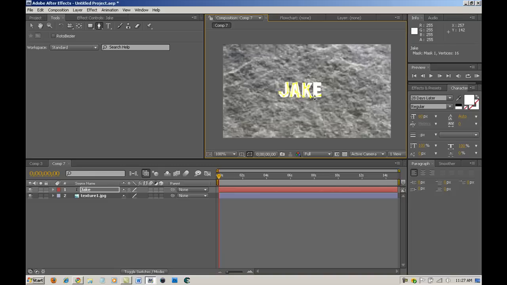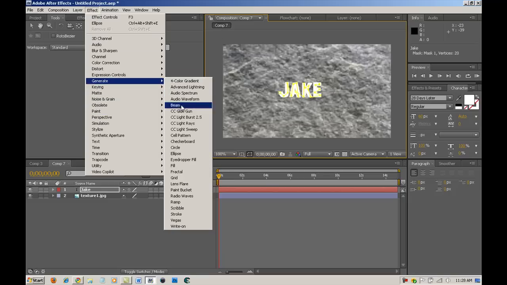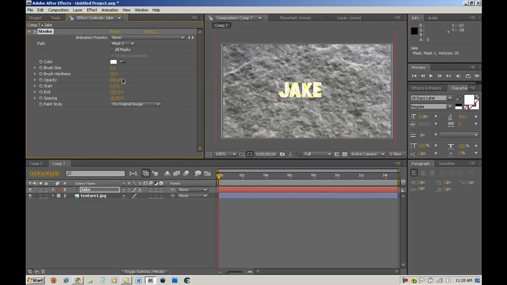So I'm trying to do this kind of quick. And then once that's done, go to Effect, Generate, and then Stroke. Now what you want to do is make the brush size around 7.5 to 8. And then Paint Style, you want to make it Reveal Original Image.